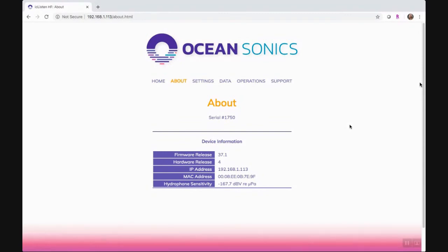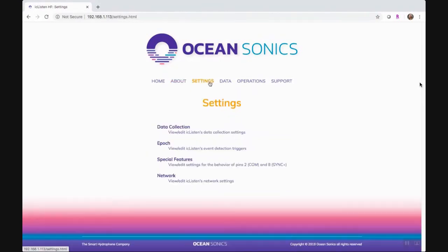So the About page, this is just basically to show you your hardware and firmware and how up to date they are, but the most important number is the IP address, and that's how you can connect remotely, or multiple users can connect to the same hydrophone.